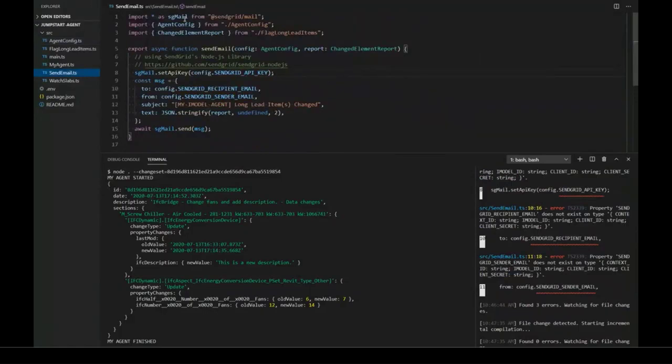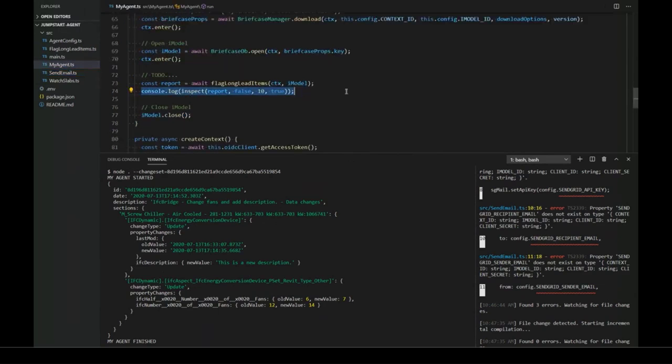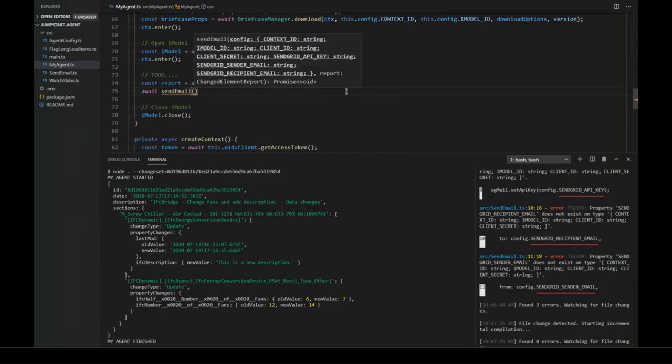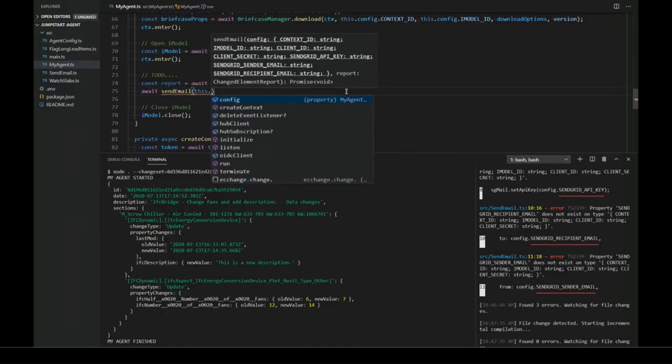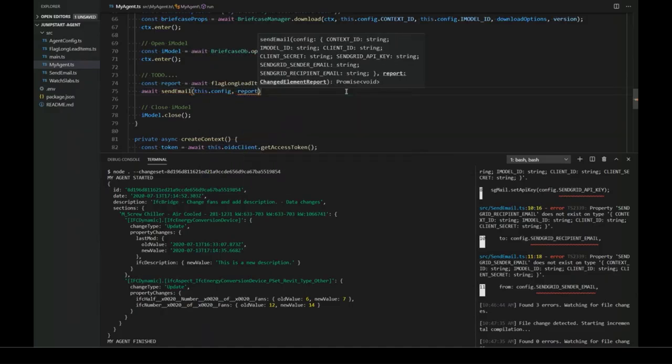This is all compiling. To save time, I already npm installed this package, but I would have also had to do that. And we'll come back to my agent, and instead of just console.log here, we can await, because that send email function was async. And we'll send email, we'll pass this .config, and we'll pass our report object.